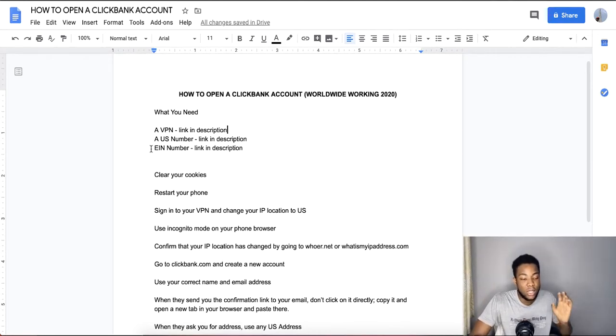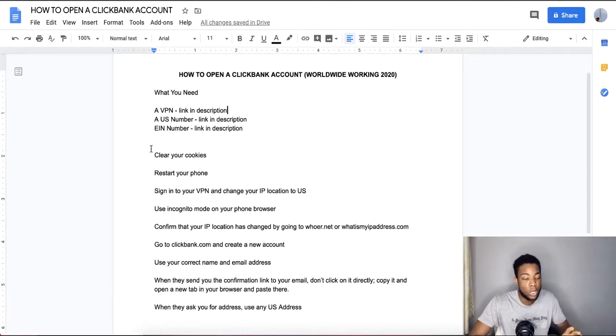Okay, so once you have these three things, the next thing you want to do is follow this process as it's written down here. Please make sure to follow it as it's written down. The first thing you want to do, and we're going to be using your phone, so you don't need to use your system for this. Using your system is going to be complicated. Make sure you use your phone.